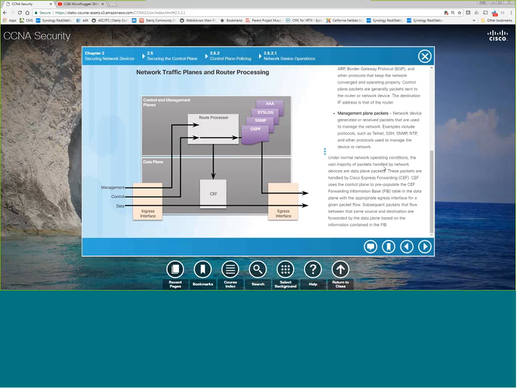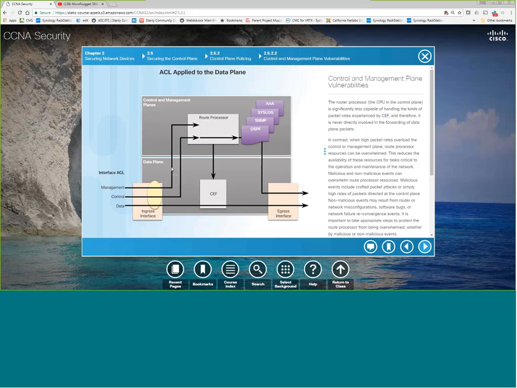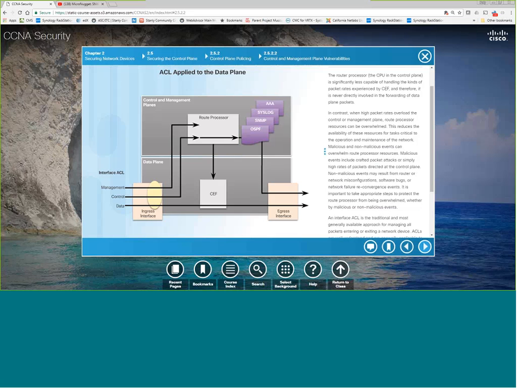Now, one of the things they talk a lot about here is that with Cisco Express Forwarding, you have to be careful because it can create a large amount of initial strain on the device. I like this fact: they talk about punting information. The route processor can be less capable of handling the packet rates experienced by CEF, so it's not going to be directly involved in forwarding the data. With CEF, the data comes in, there's a CEF table lookup, and it goes out the egress.